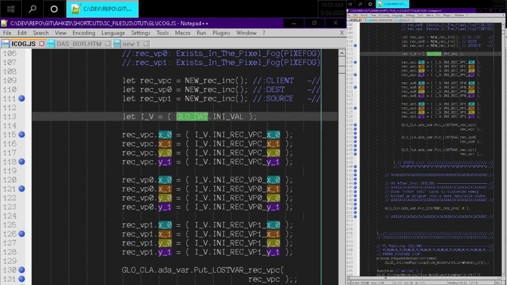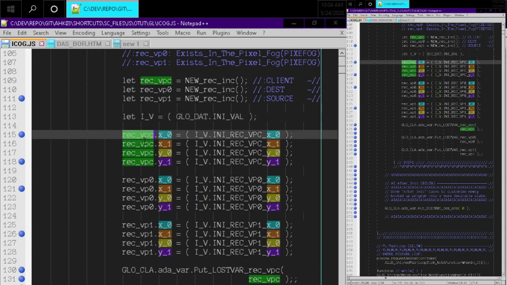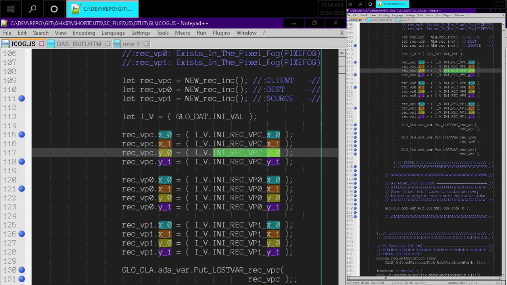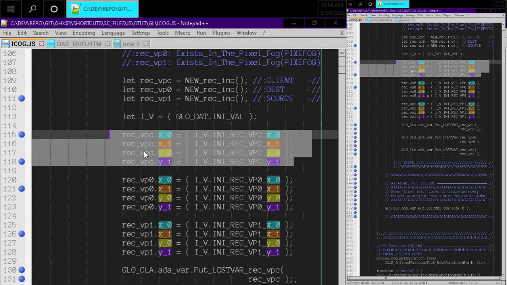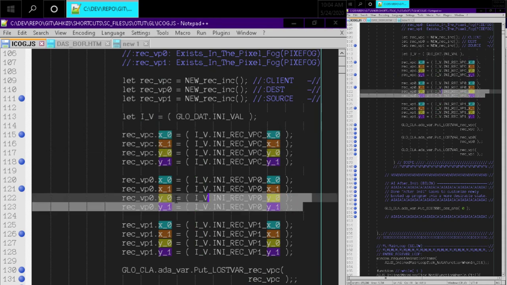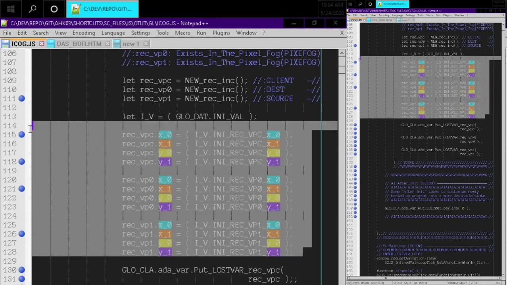So we have the global data.initial values. We'll make that more concise and just call it IV as a temporary prefix to shorten some of these lines of code. And so VPC stands for Viewport Canvas. And these are the initial values we have in our global data. So this is just like initializing those values. Same thing with here, right? We're just initializing all of these rectangles, right?